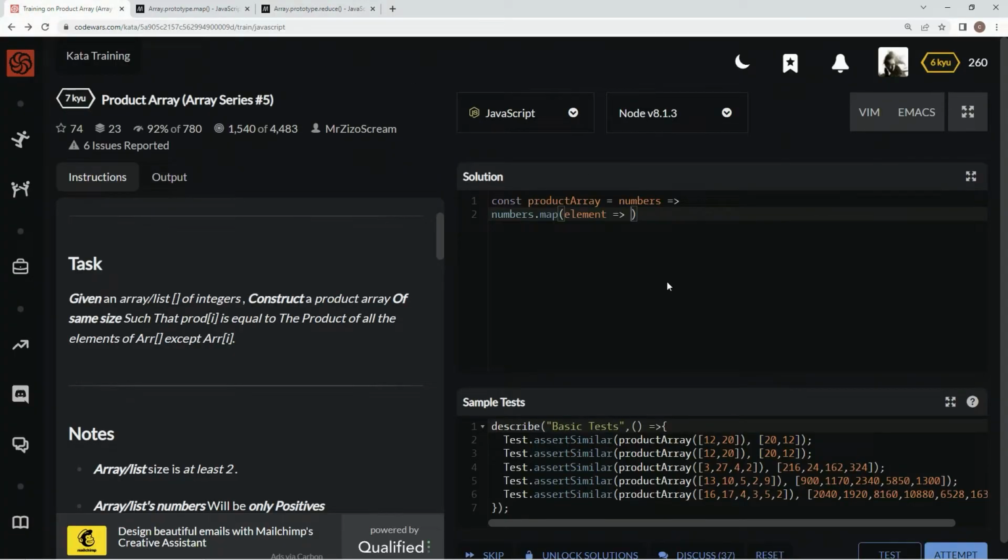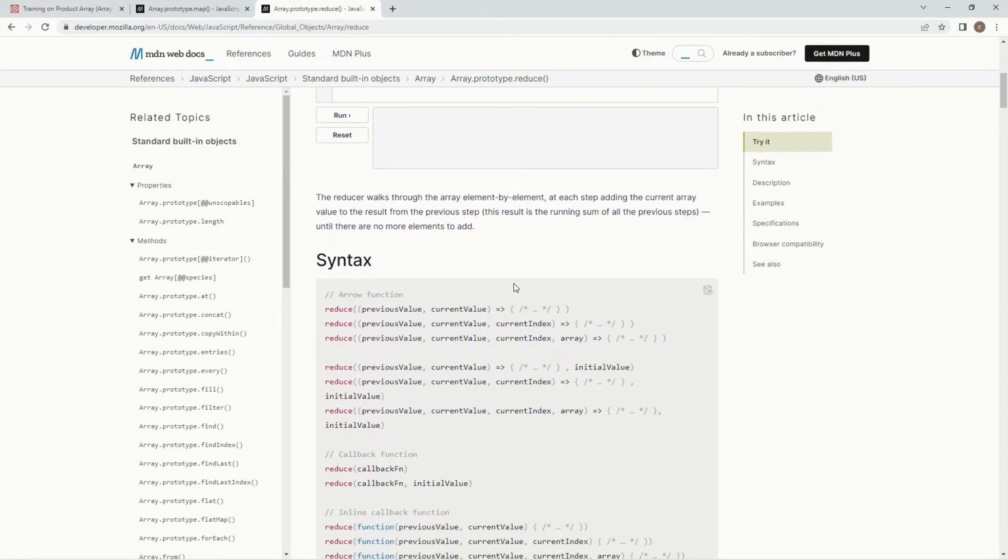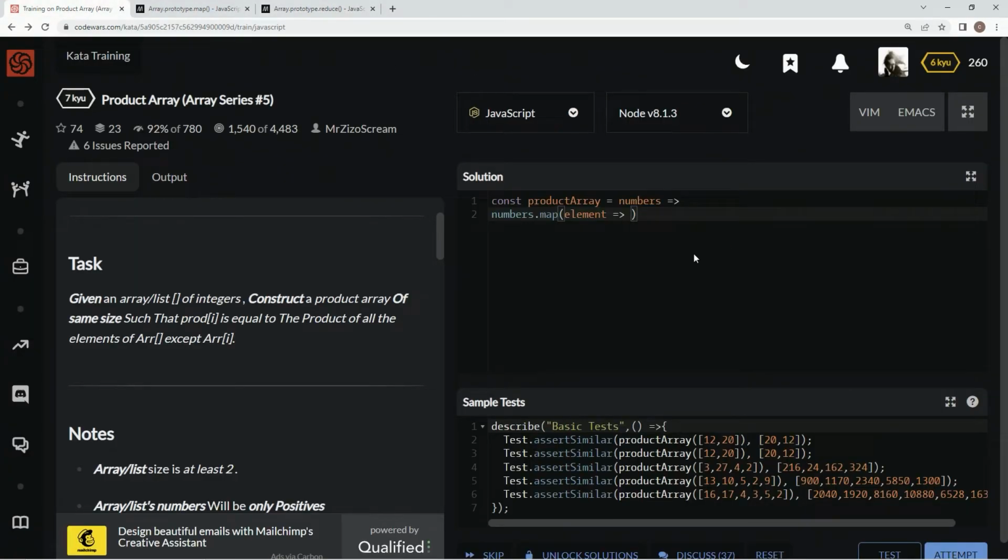Actually, let me show you what the syntax is. We're going to do reduce, previous value, comma, current value. We're going to have that arrow here and an expression right here. So we're going to say right here, numbers dot reduce, because we're going to reduce the numbers array. And we're going to say prev, comma, cur for previous and current. And then after this arrow, the expression is just going to be previous times current. All right, cool.